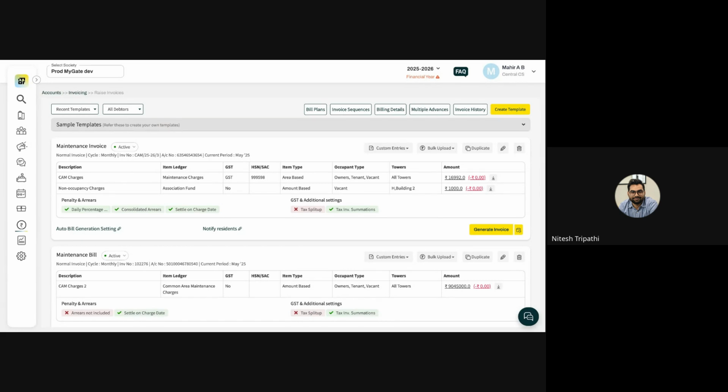Can I send a payment link through the Mygate app to respective owners and tenants if they are out of station?